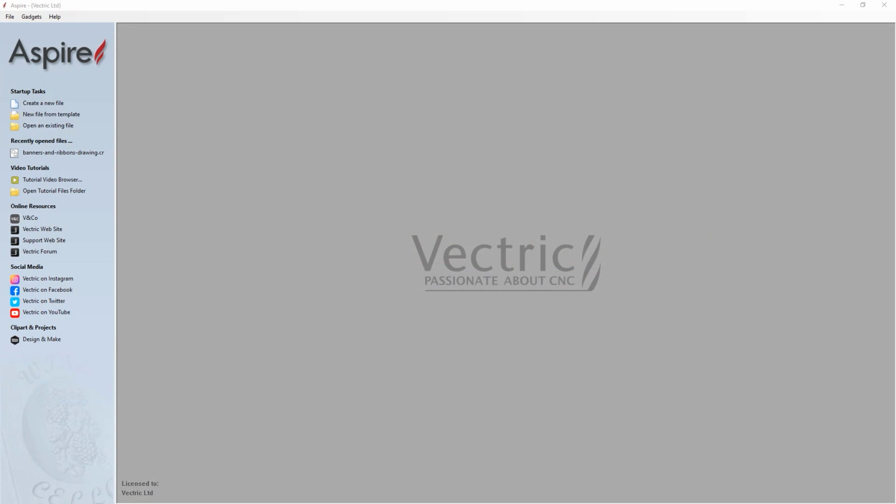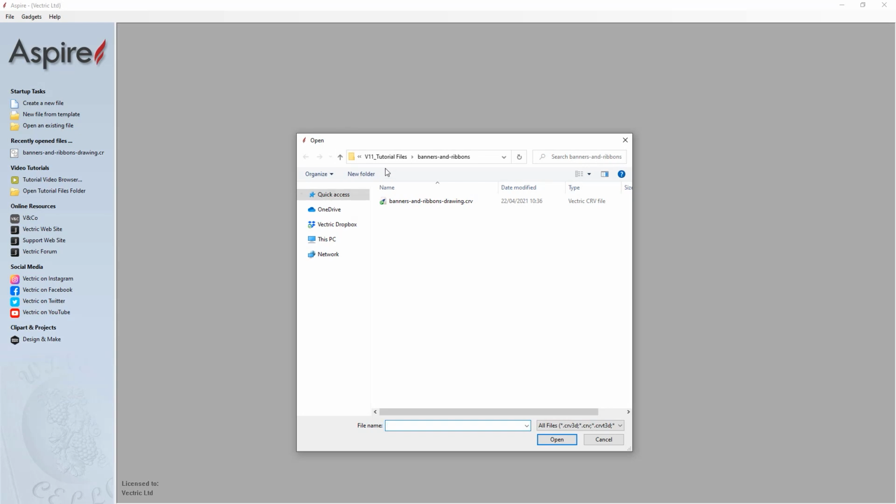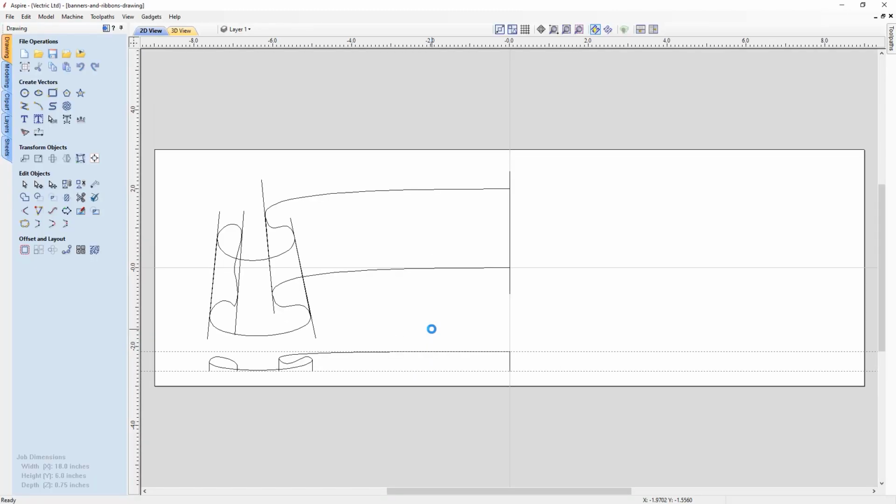Okay, to get started, we're going to need to open up that set of vectors that we created in the previous tutorial. So we have a fresh new instance of Aspire here, and we are going to open an existing file. If you navigate over to your version 11 tutorials file in the banners and ribbons folder, you'll find banners and ribbons -drawing. So you can click that and we can open that up. Now you'll see there are the vectors in our 2D view that we created in that last video.